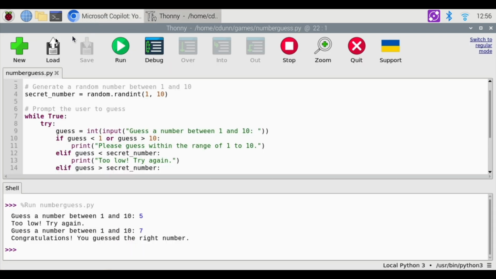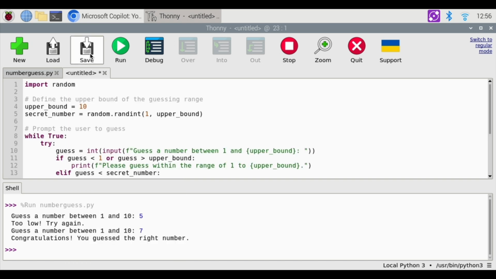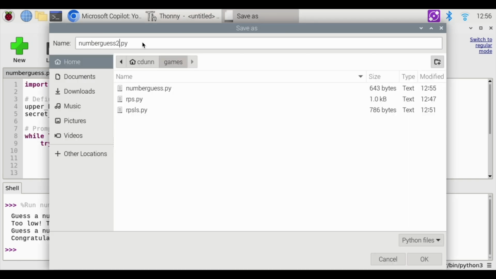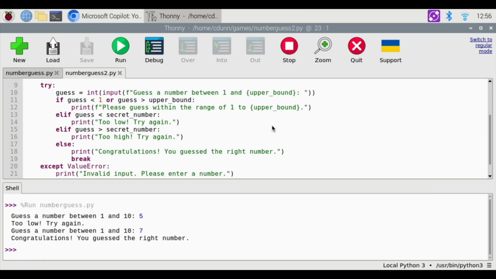Let's go back to Thonny. We're going to have a new file. Right click, paste. And I'm going to save that. I'm going to call it numberguess2.py, enter. And right now the upper bound is 10, and everything is based on the upper bound being a variable now.